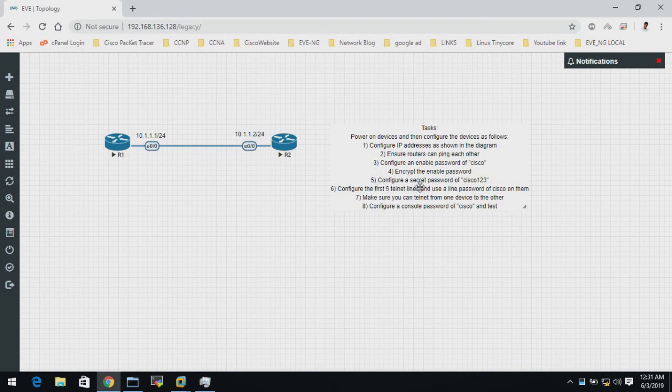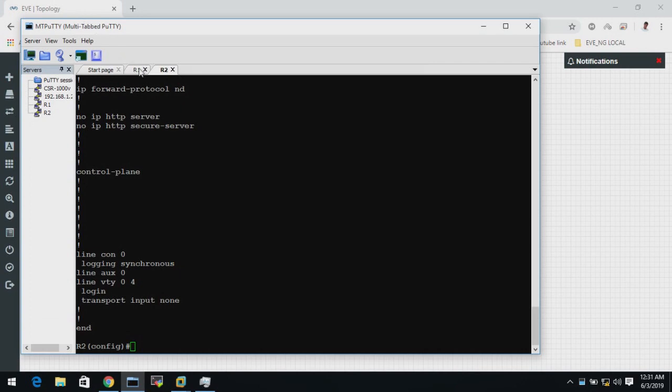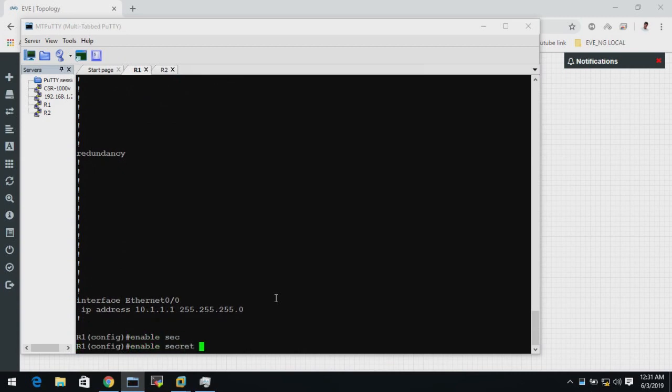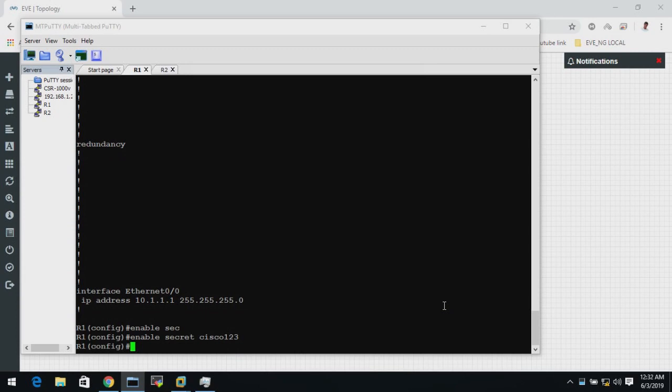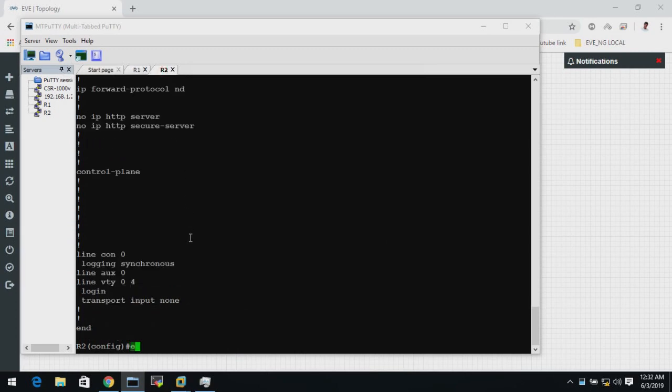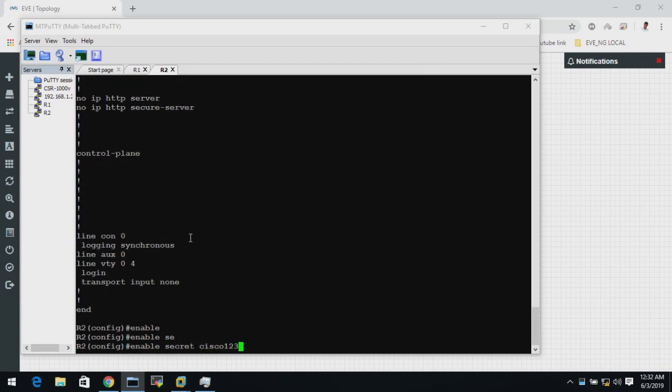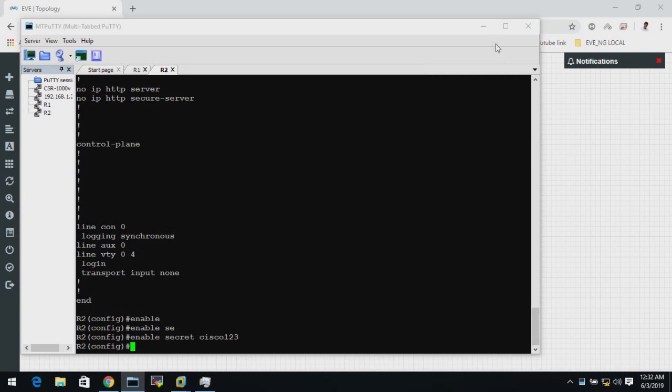So the fourth task is completed, encrypting the enable password, and now we have to configure the fifth, configure a secret password of Cisco123. Okay, now we go here on router 1: enable secret Cisco123. Now we go to router 2 as well, enable secret Cisco123.